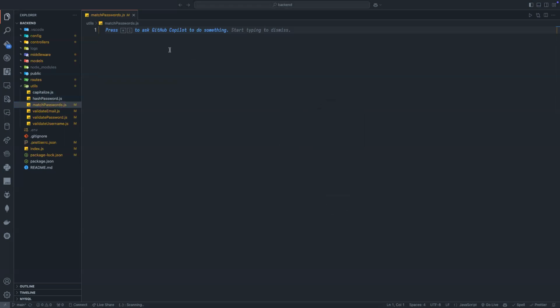And my job will be to compare both of them to see if they match or not. If they match, that's great. If they do not match, then I will just return false. But how can I do that? Well, let's create our function here.